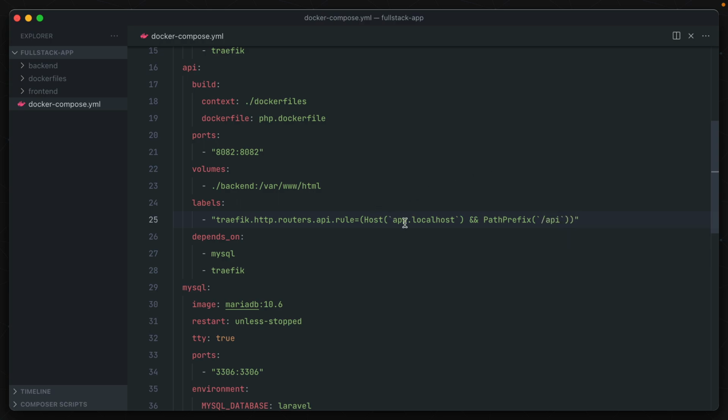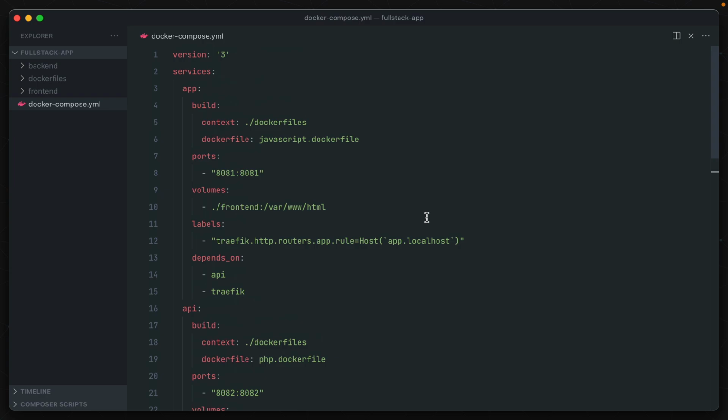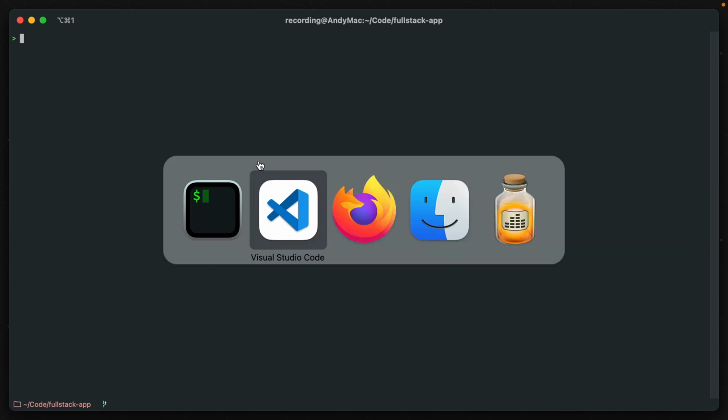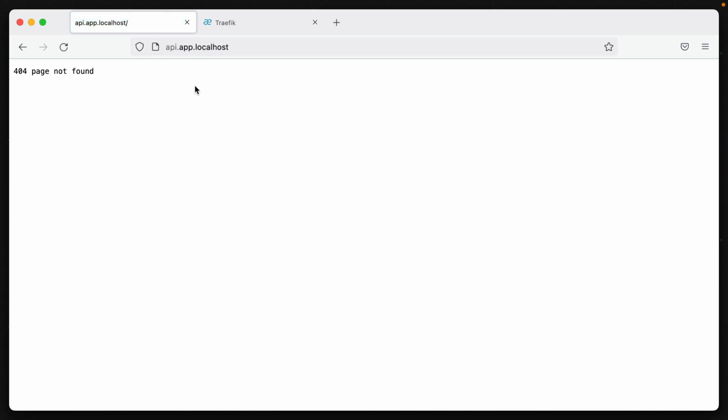So that means that any traffic that goes to app.localhost/api and any other route afterwards will be routed to this service here. Whereas the main app.localhost will still be routed to this app here, as well as any other paths after it that are not api. And let's see this in action. I'll just restart my containers one more time.